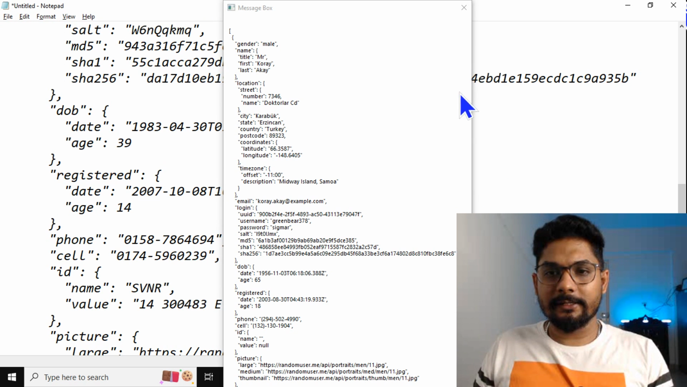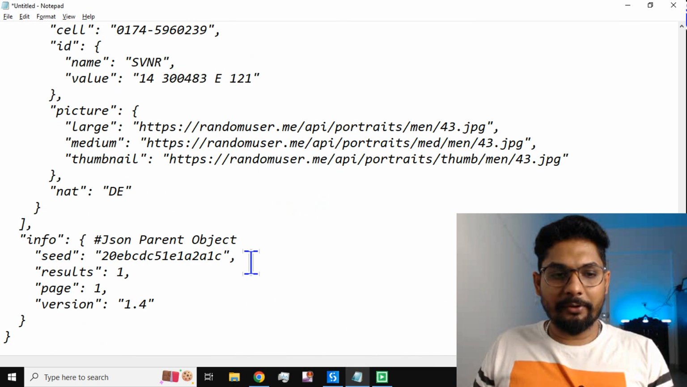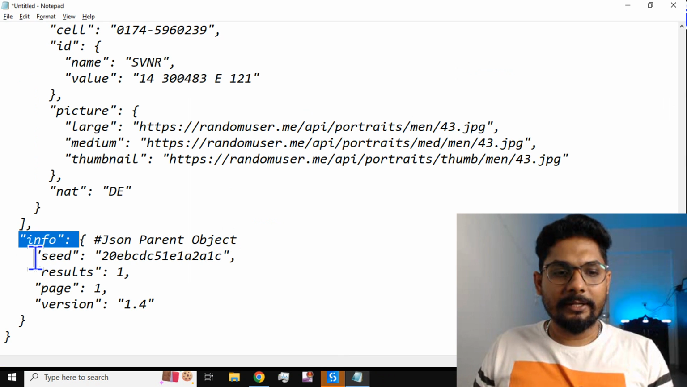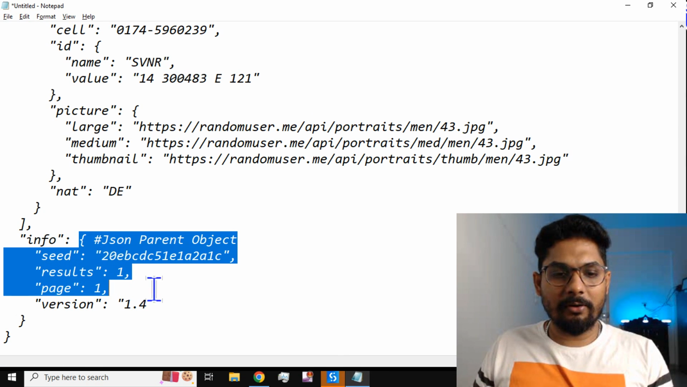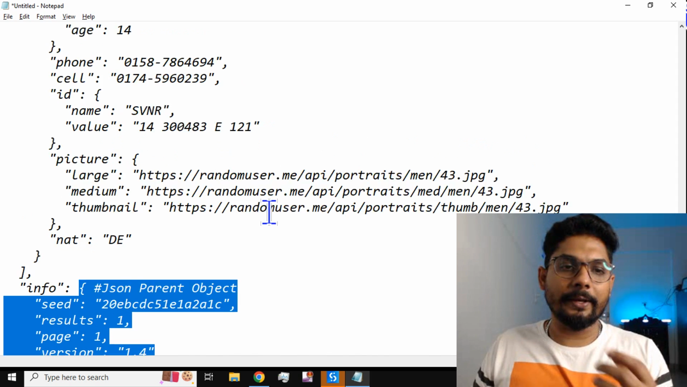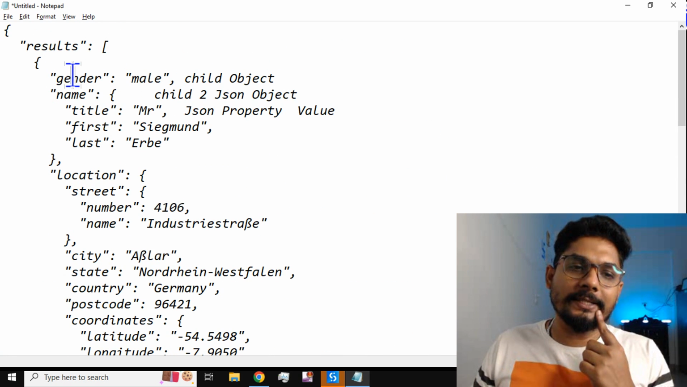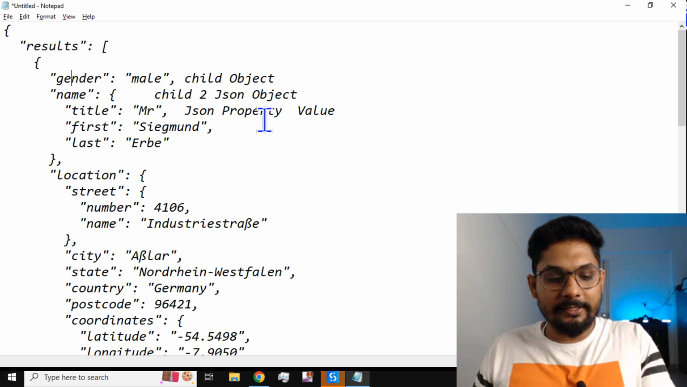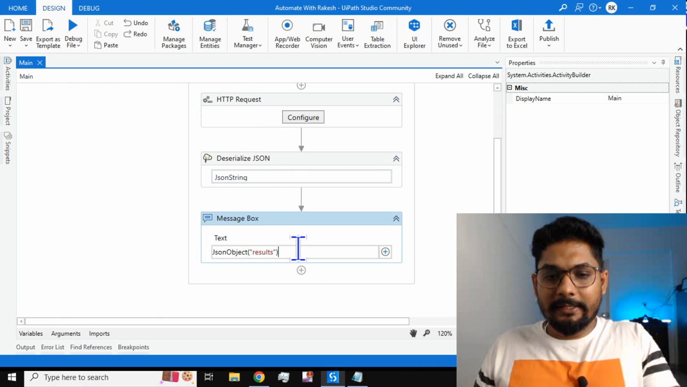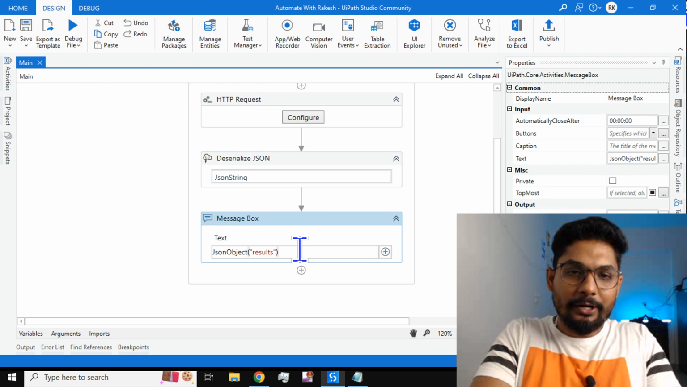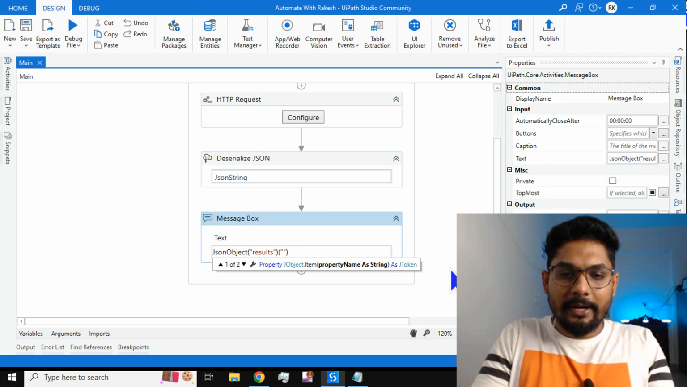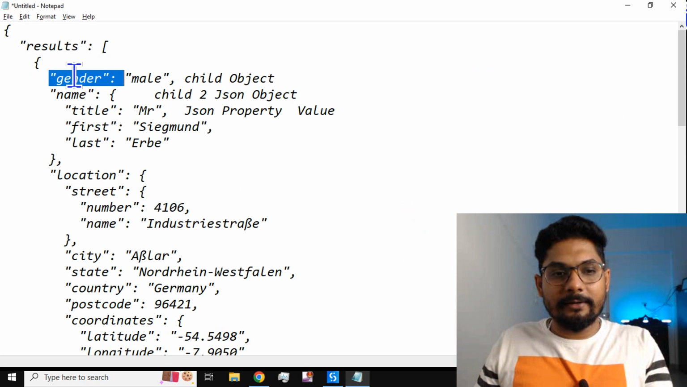Now if I write, let me close this. If I write info, then again what would happen? All this data would come if I write info. Now if I have to access gender, whether it's male or female, I want this. In the previous video, you were simply putting a parenthesis, and within that writing the next object name, let's say gender.